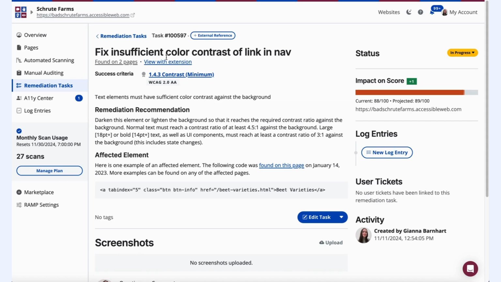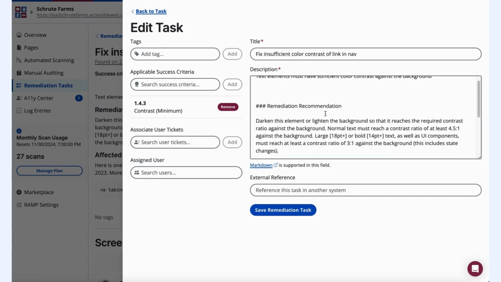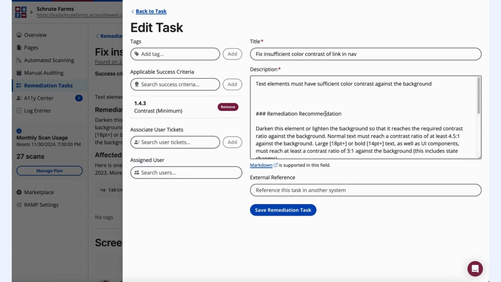So all remediation tasks are going to have an associated remediation recommendation, pre-populated, information on the affected element. You have the ability to assign the task to a user, to tag the task for internal organization purposes. You can adjust the description or remediation recommendation. We use basic markdown in this field. And you can adjust the title if you want to add organizational elements to the title to keep your tasks organized.